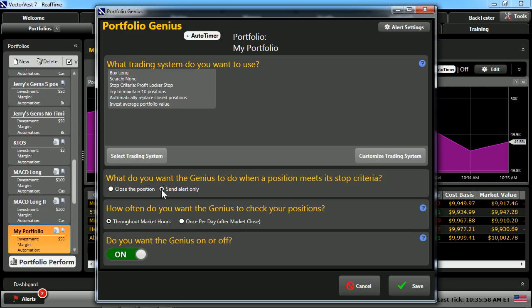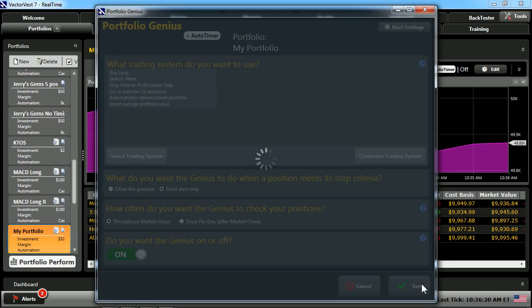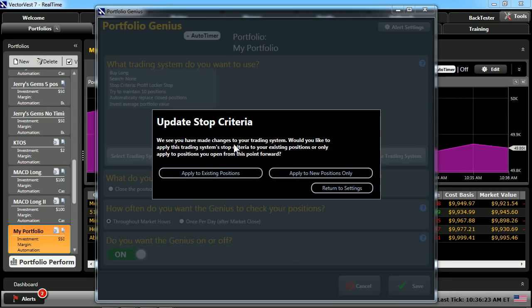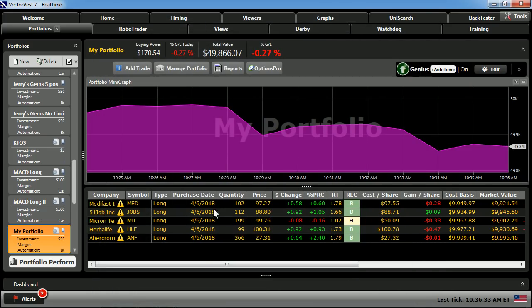I just want the VectorVest system, I want the Genius to send me an alert anytime a stock in my portfolio meets that profit locker 35 gain, 15 loss. I do want to check throughout market hours. Again, if you have intraday or real time, you have this option. And yes, I want the Genius on. I just have to click on save. It says, we see you have made changes to your trading system. Would you like to apply this trading system stop criteria to your existing positions or only apply to positions you open from this point forward? I want to apply to existing positions.